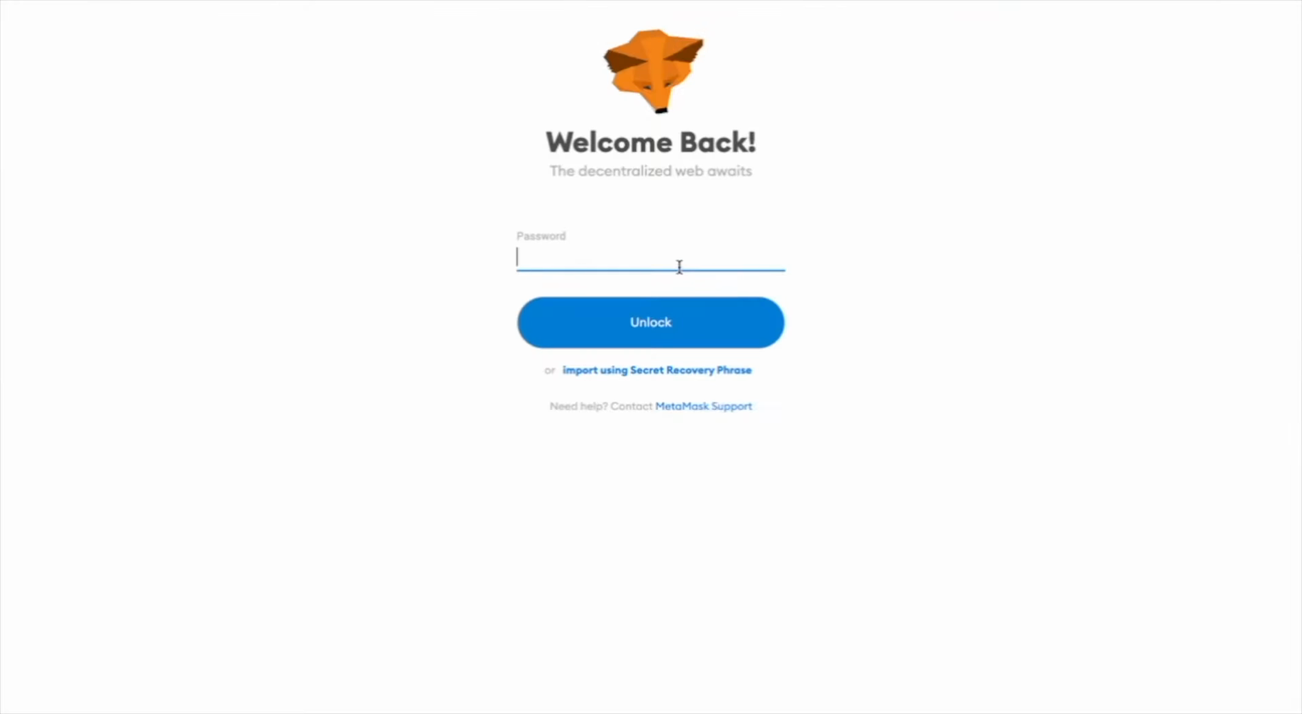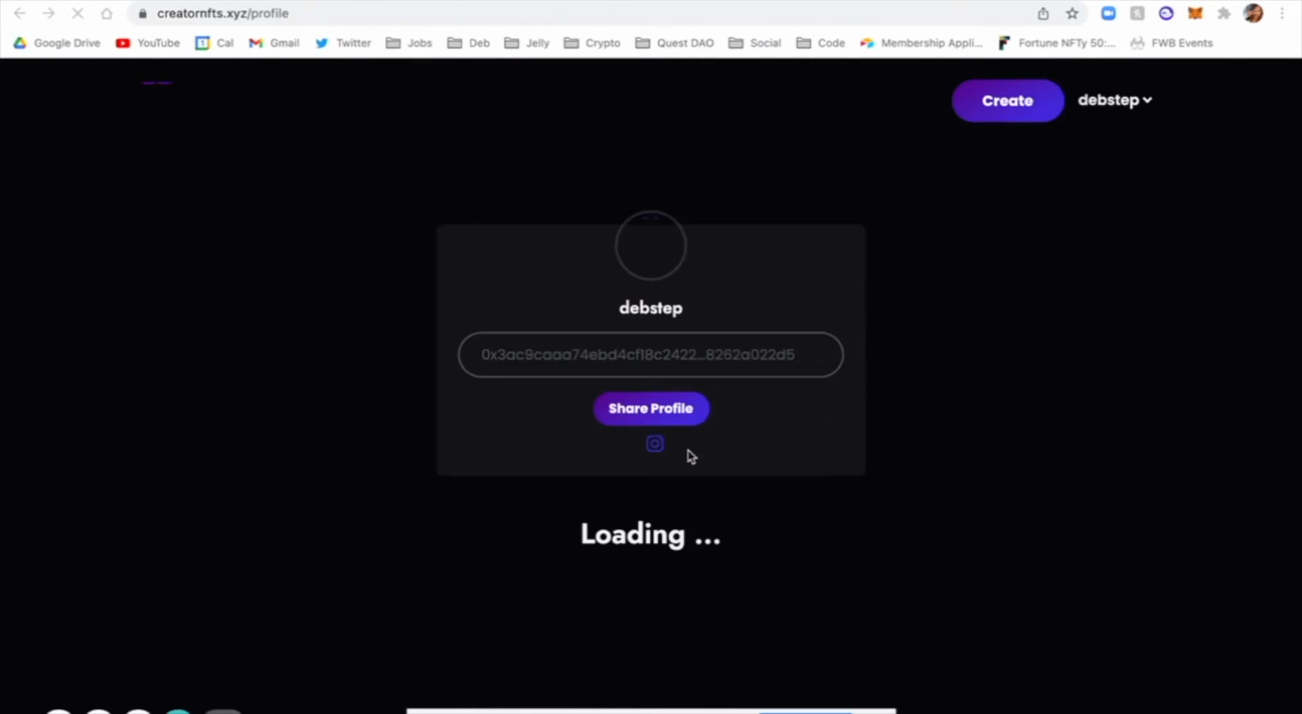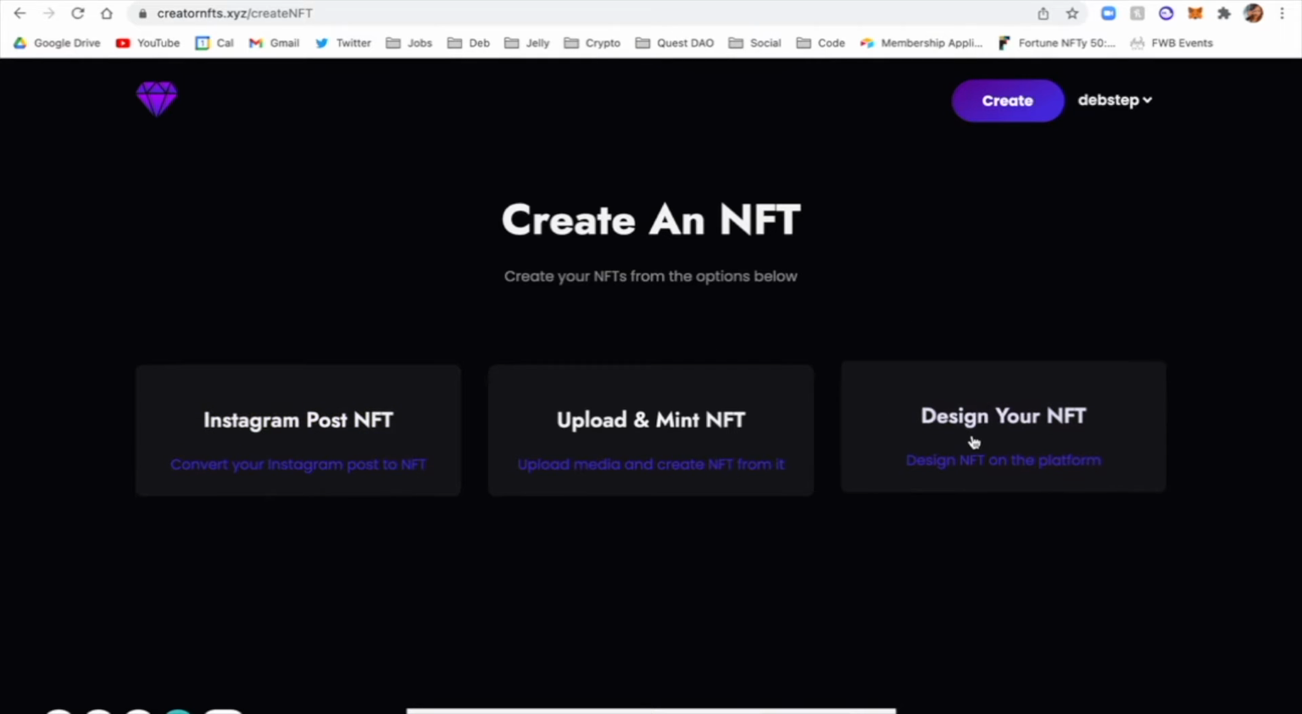And then you connect your MetaMask. And then you connect your Instagram account, and then you're on this page. Go to click on create, and there's a few options. You can create using your Instagram post, upload and mint an NFT, or even design your own NFT. So for this, we'll start with Instagram post as an NFT.